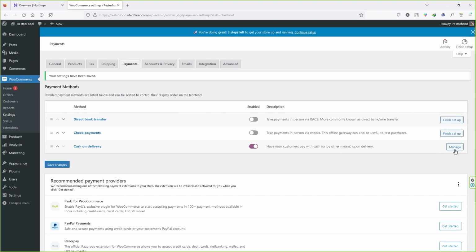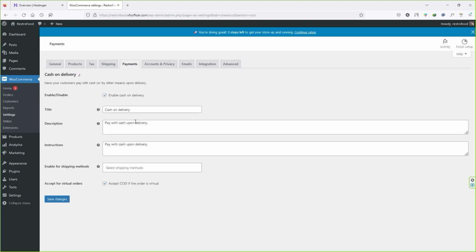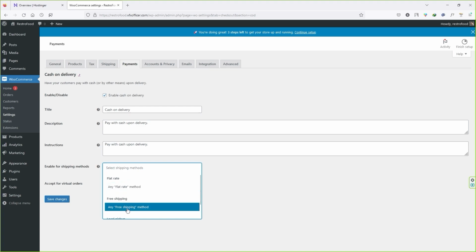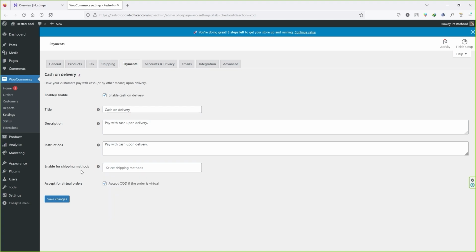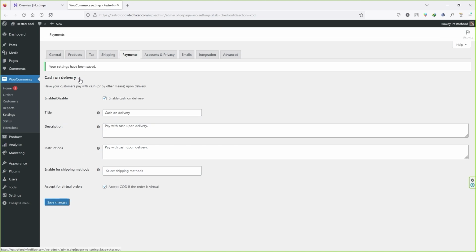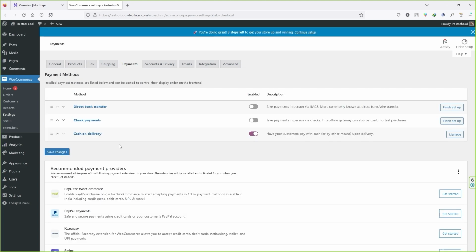Once you do it, click on Manage, and here you can change the title, description, instructions, and enable for shipping methods. And here you can select any free shipping method, or you can leave it as it is. If you make any changes, don't forget to click on Save Changes. Now click over here to go back one step. It's time to add a payment gateway on your website.